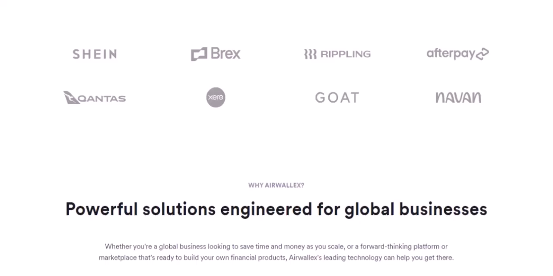Now, Airwallex caters to both businesses and individuals, so the initial stage will involve selecting the account type that best suits your needs. If you're a business, you'll likely be asked for details such as your company name, registration number, and industry. If you're signing up as an individual, you'll typically provide your name, date of birth, and contact information.